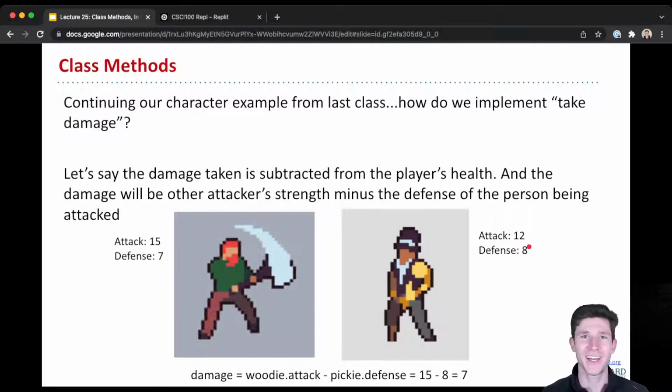So we want to do something where the higher the second character's defense is, the less damage they take. And so I think a good strategy that we can employ here is to say that the damage that a character takes is whoever's attacking, their strength, or their attack, minus the person being attacked, their defense. So here, Woody's going to swing his axe and attack Picky, and Picky's defense is 8. Woody's strength or attack here is 15, and so the damage done to Picky is 7.